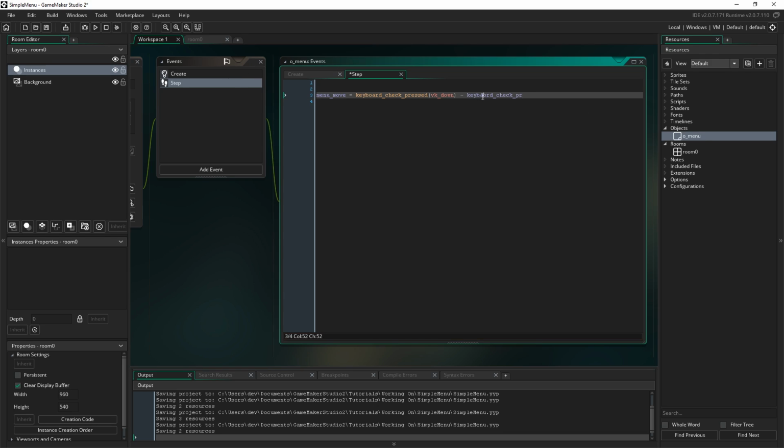Keyboard, it would help if I spelled this correctly. There we go. And VK up. Okay, so what this is going to do is return either 0 if nothing's being pressed or both of them are being pressed at the same time, or 1 if we're pressing down, because 1 would be returned from this, but 0 would be returned from this, so that would return a total of 1, 1 minus 0.